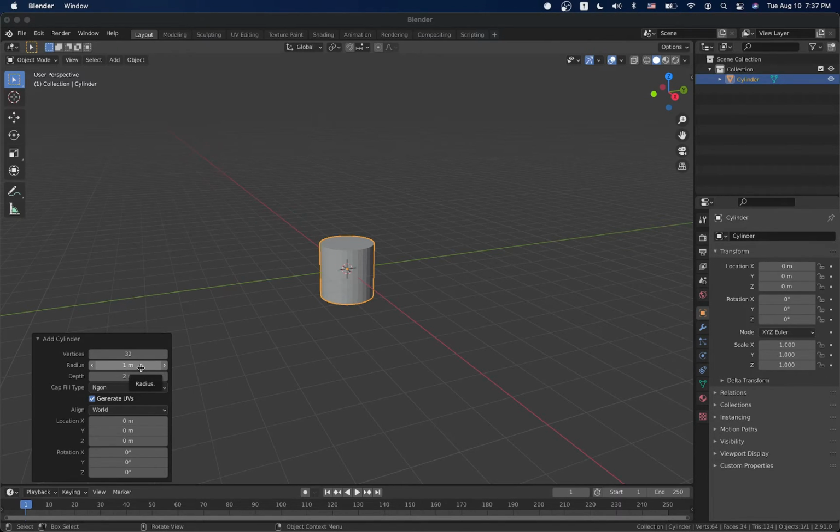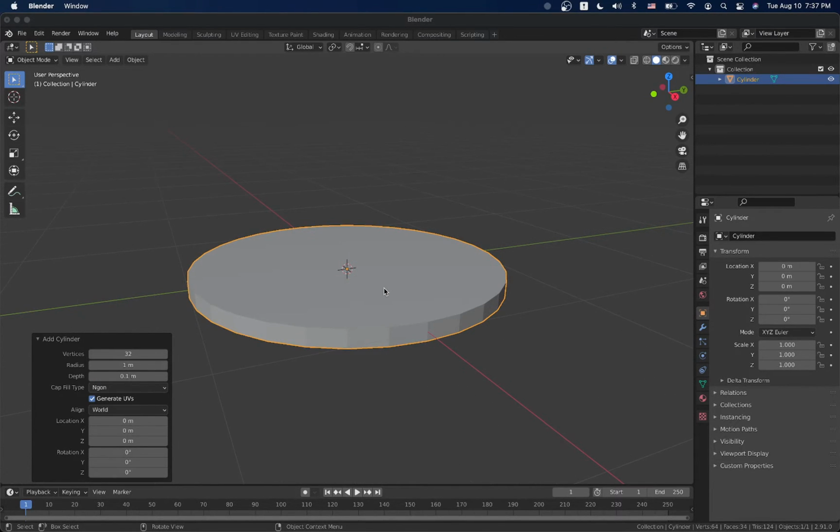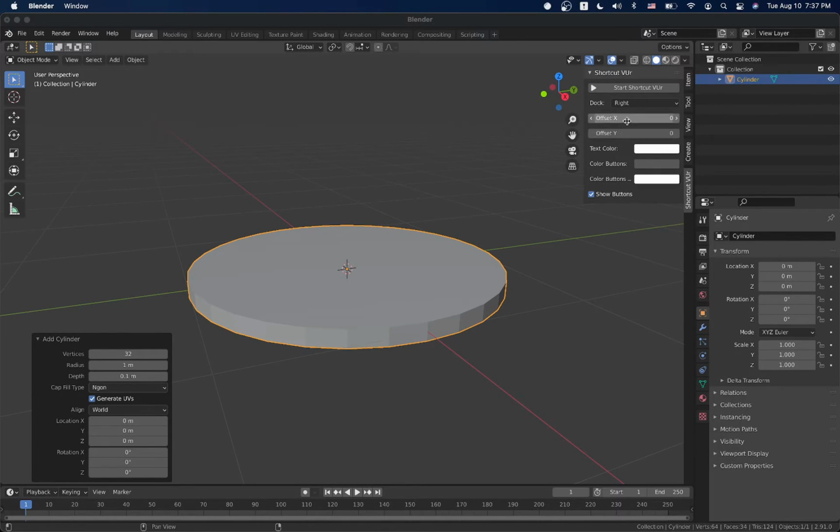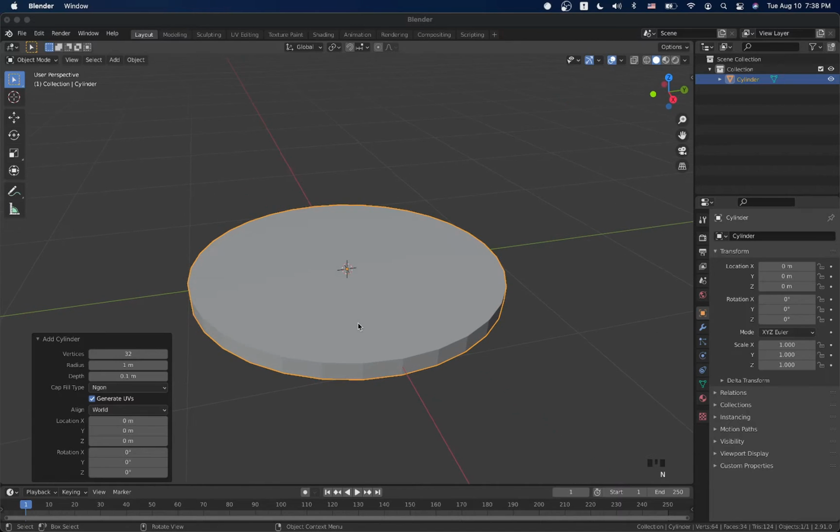The radius is 1, it's okay. The depth, like how tall the pizza slice is, let's keep it at maybe 0.1. And let me actually show you the shortcuts. So yeah, this is good.